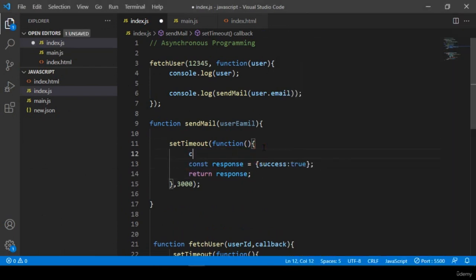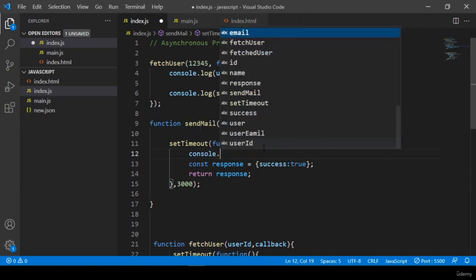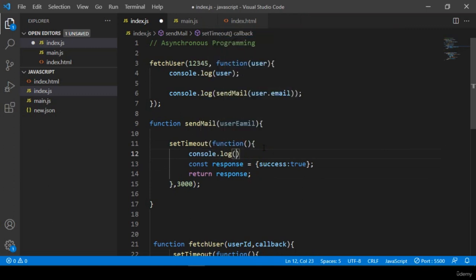Better, I want to check it with the console log. Into the console log area, I want to pass another string value. Here I want to pass the string value as "message sending". This is the message that will be displayed first.